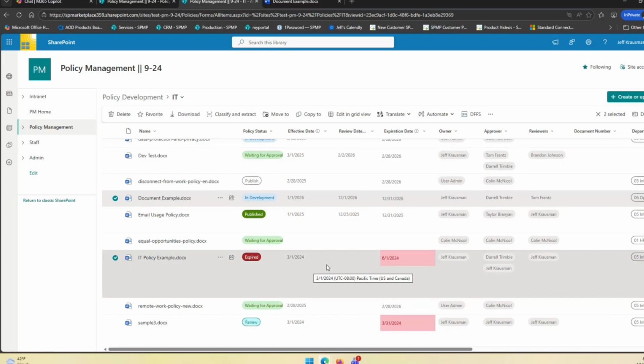If the owner says, I would like to modify it, they can change the status back to in development and run through the process again for approvals. Or if they want to just archive this, this can be moved to archive.